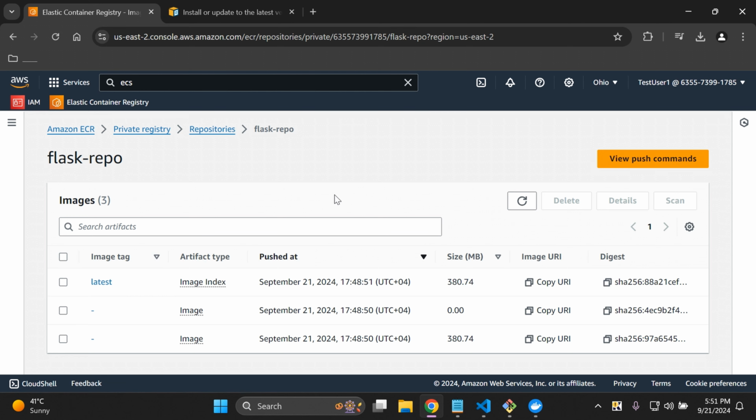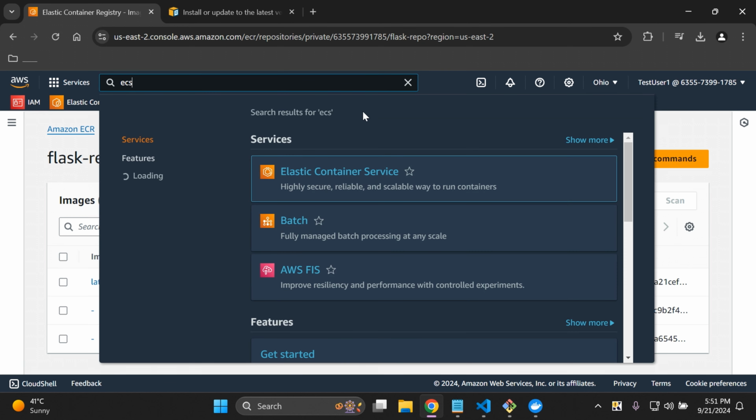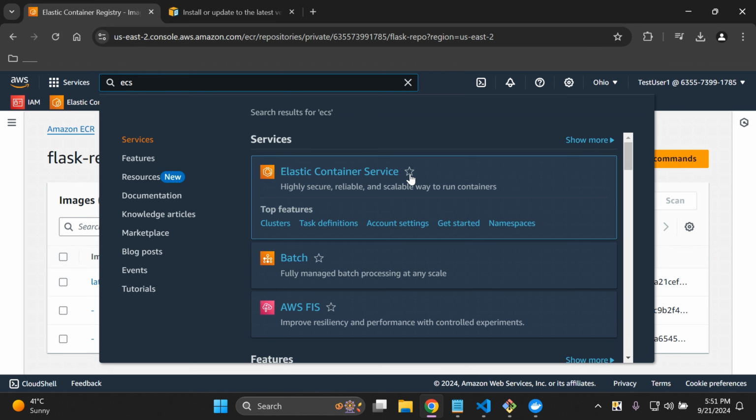So the next thing that we want to do is look for the ECS service, and we want to pin that, and this is going to allow us to transform our Docker images to run as Docker containers.